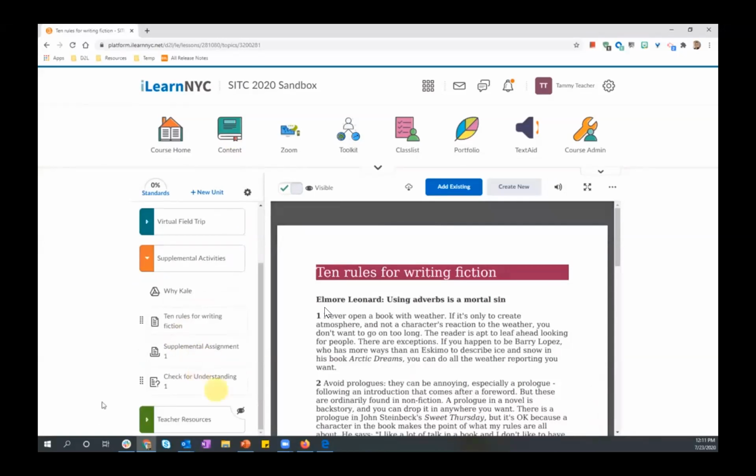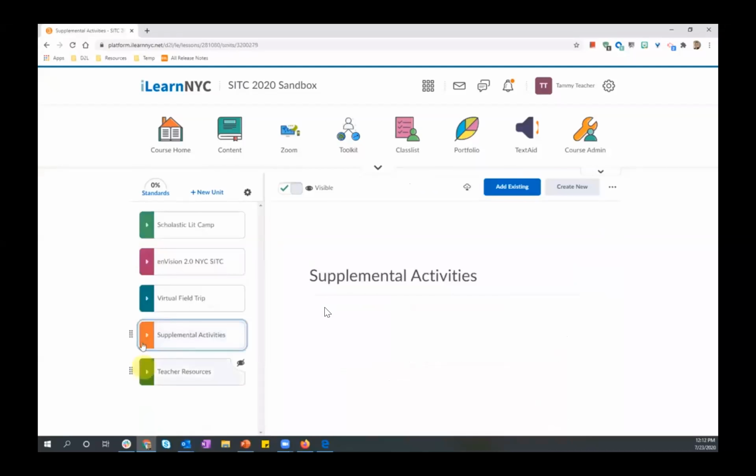So these are all examples of things that I could be creating to release to specific groups of students. However, right now, these are visible to everyone. So like I said, we're going to take a little trip over to the groups tool and set up some groups so that I can release these supplemental activities to those specific groups.